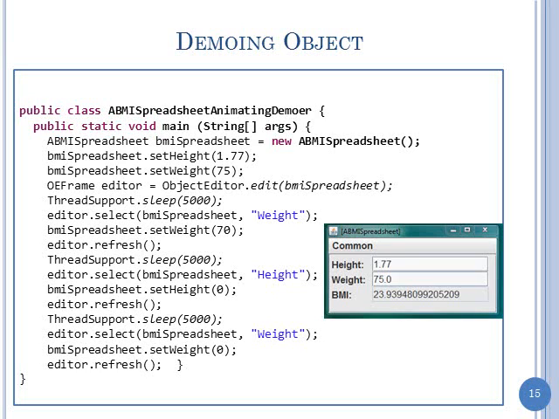Then I go and say, select whatever that might mean, weight. I set weight, I refresh, I sleep, and I go through this process again. I set, I refresh, and I could keep calling select again. I do keep calling select again. So forget the select call for right now. What do you think I'm trying to do here?